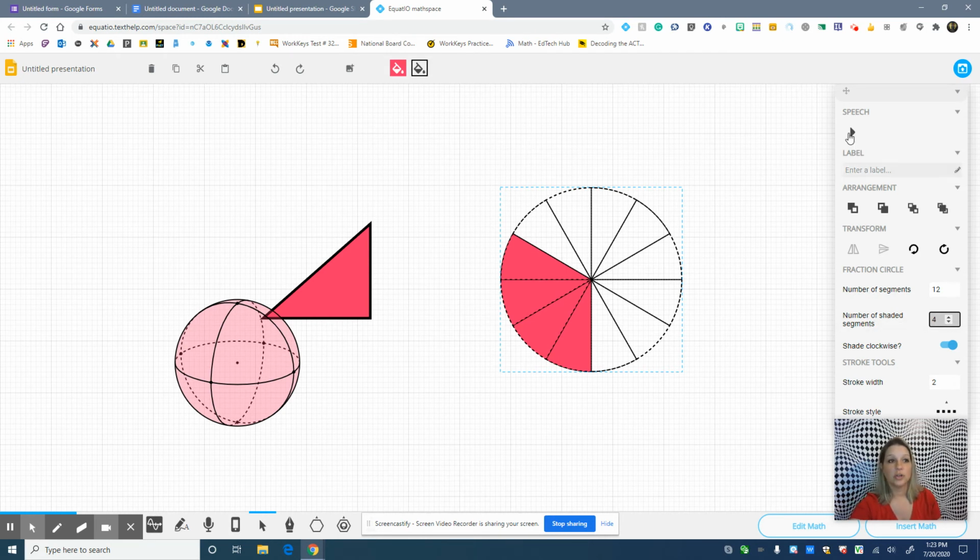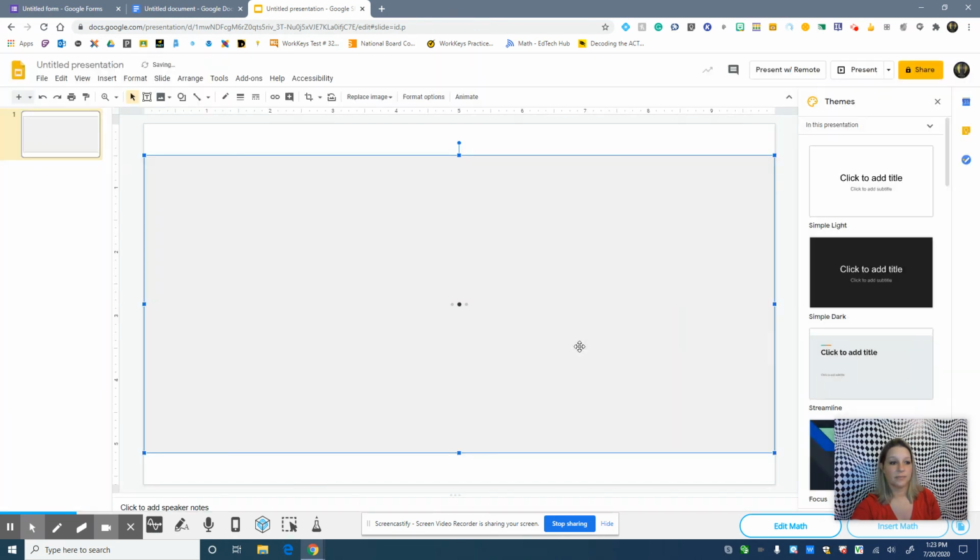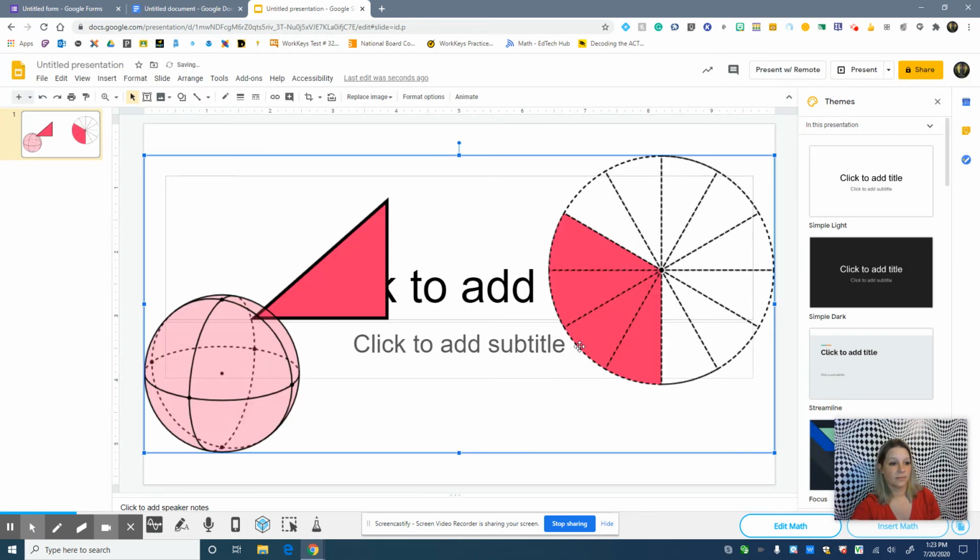With these, when you're ready to insert the math, it's going to insert everything that's on this page. So just be mindful of that. And you're going to go up here to this blue circle and go to insert. And it takes just a second. And so here are all the things that you just typed in that math space. Again, great tool to use to make things faster and easier for you, to help your students.